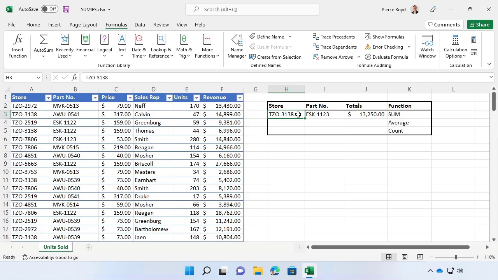Now, the reason I wanted to use the value from here rather than from the store column was because if I change this, now, let me go in here and change this to a different store number. If I can actually pick that, there we go. Let's try another one. Let's try 7806. Let's see what our sales are there. And you see it updated. So apparently we made more money selling this part at that store, 7806.